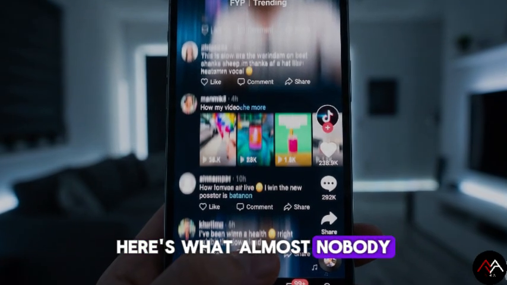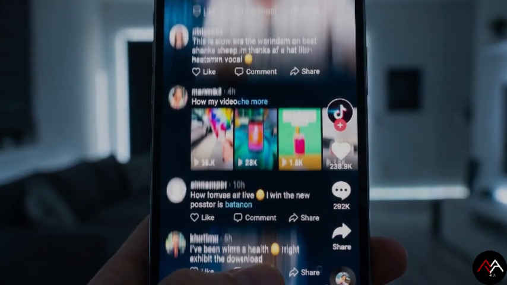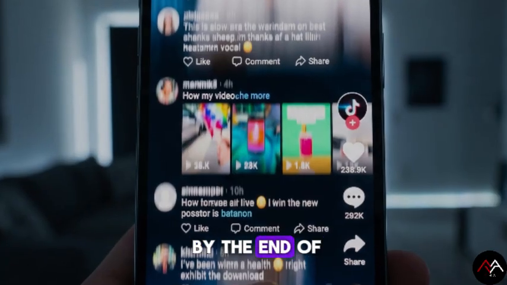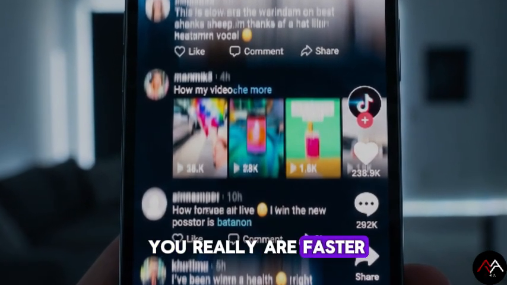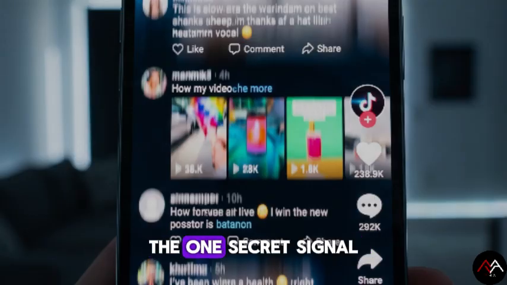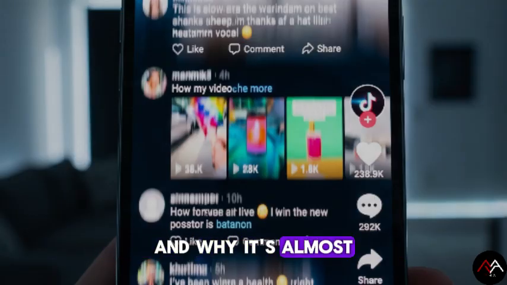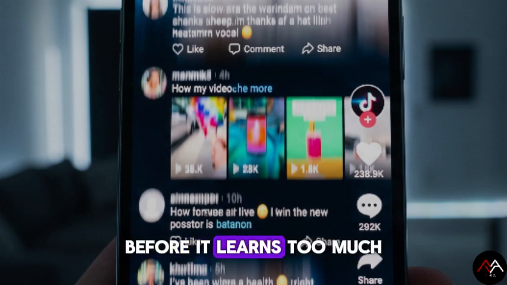Here's what almost nobody understands about TikTok. Other apps show you what your friends post. TikTok doesn't care about your friends, it studies you directly. By the end of this video, you'll know 3 things. How TikTok learns who you really are faster than any app in history, the one secret signal it uses that you never even notice you're giving, and why it's almost impossible to put down. And stay till the end, because the last part is how you take back control before it learns too much.